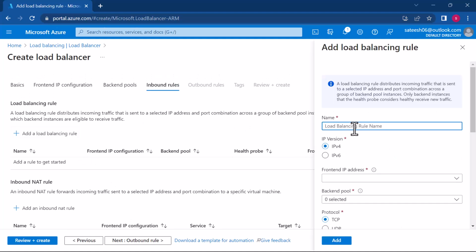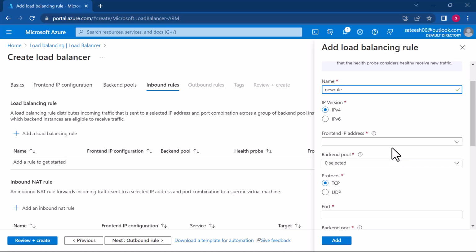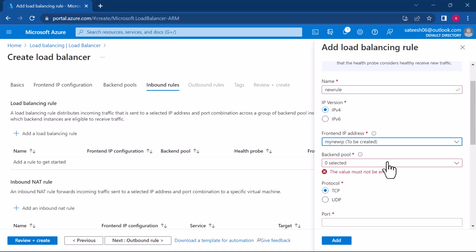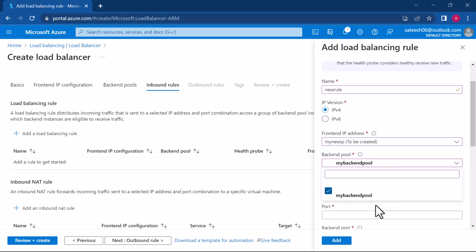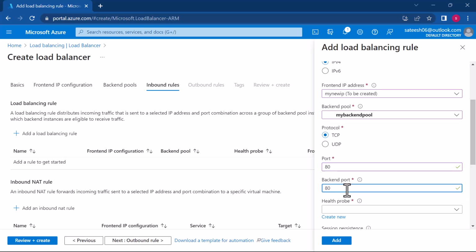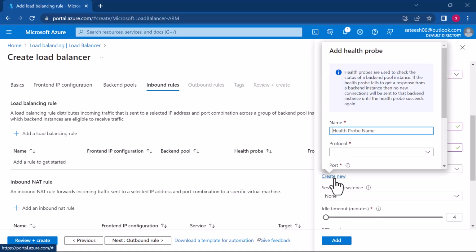Now my rule name, I'll give it as new rule. Version is IPv4. And what is the front end IP address? We created my new IP, right? Select that. Backend pool, I have created my backend pool. Select that. And what is the port? In the picture that I showed you, the port number is 80, right? Select that port. Health probe is 80, and create new health probe. I'll say new health probe.